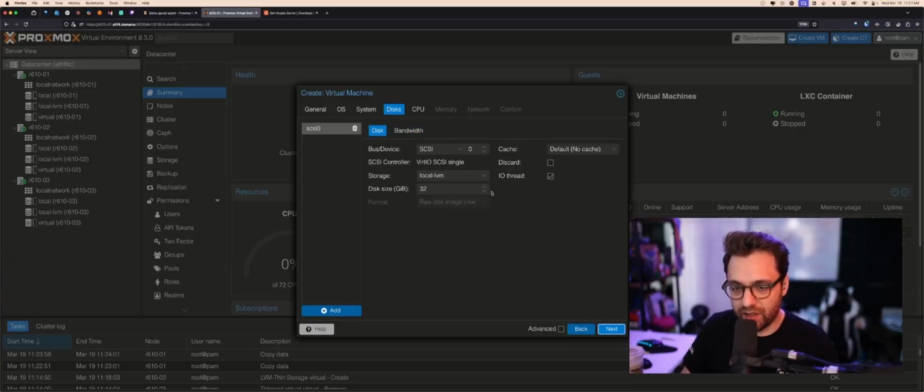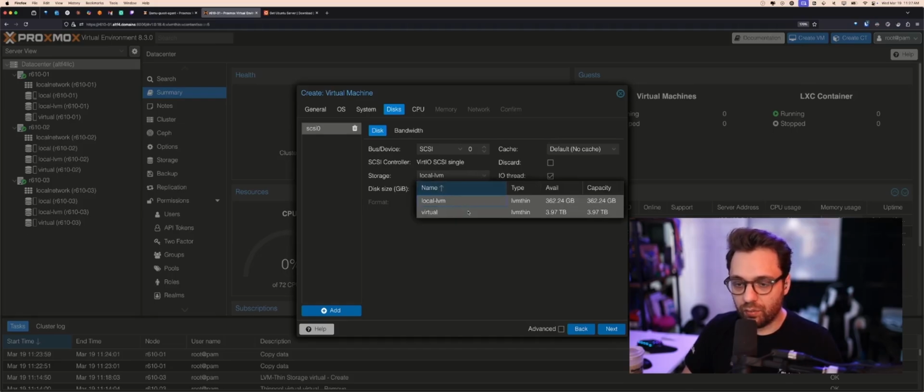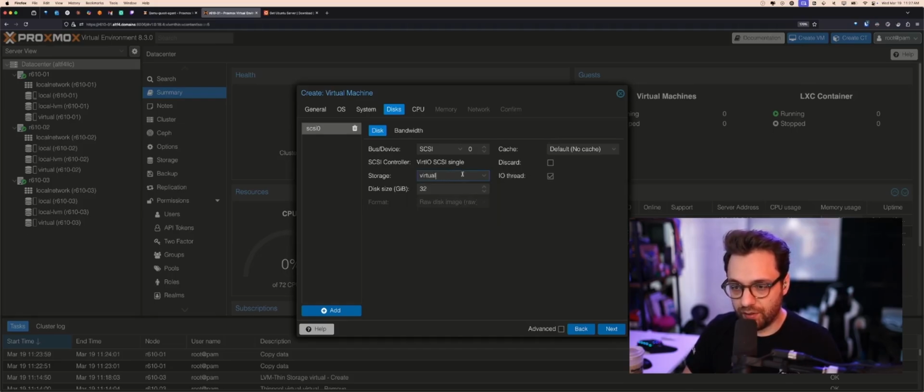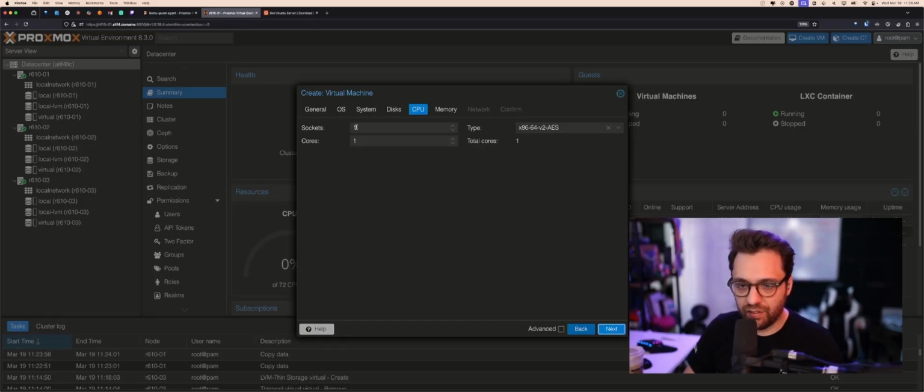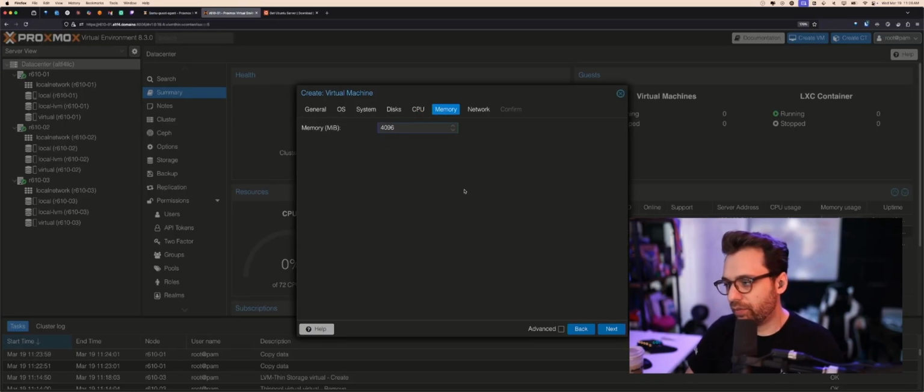So I'm going to keep everything the same, except I am going to change the storage. What I want to use is that virtual 4 terabytes of space that's available to me. And then I also want to give it more disk space. I want to give it 100 gigs. Click next. Sockets 1, cores, we're going to set it to 2. I'm going to give it a good amount of space. We're going to say 2 cores, right? Memory, do this 4096. So we'll give it 4 gigs.